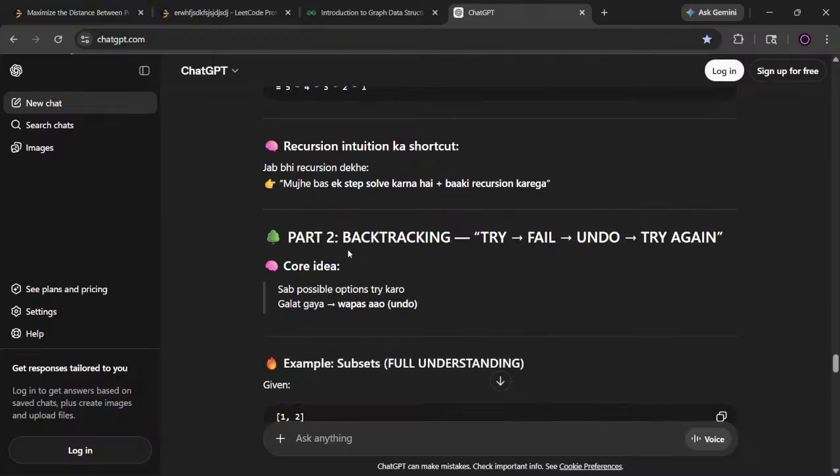What is backtracking? Try, fail, undo, try again. Just like me, I am backtracking now. Backtracking is me and I am backtracking. Try all possible options. Like, how all possible options?